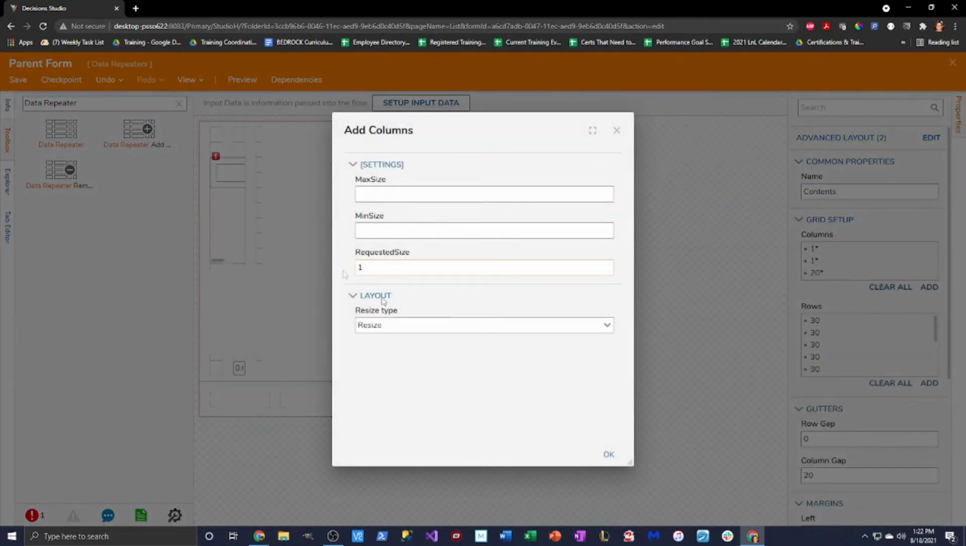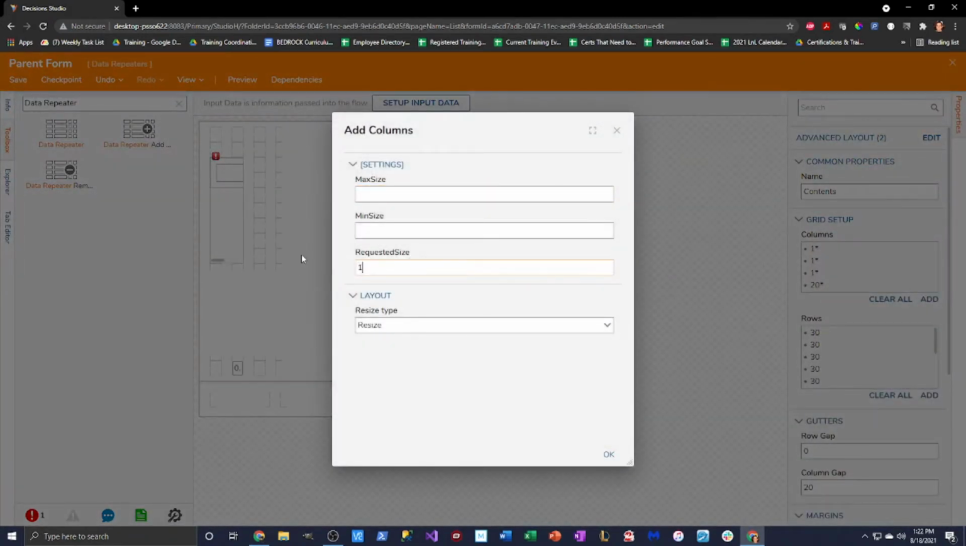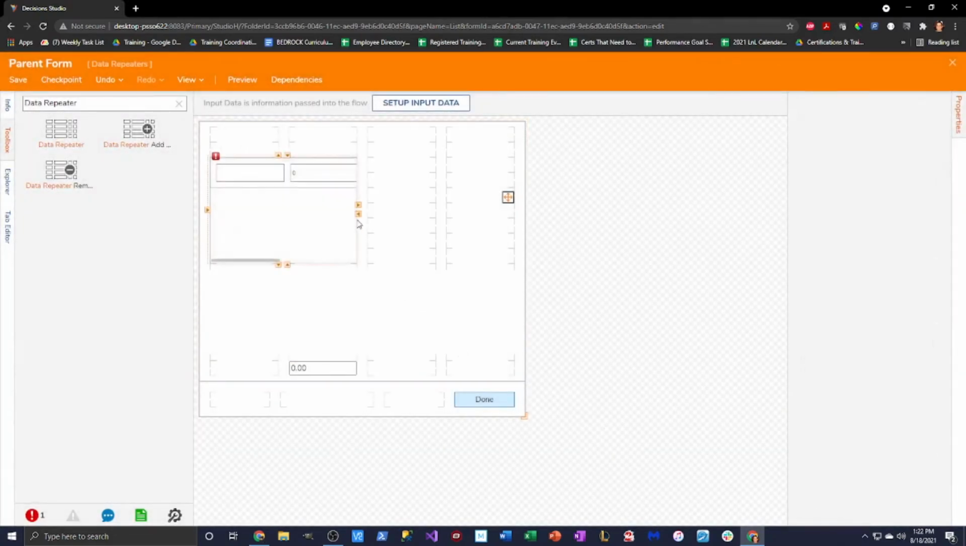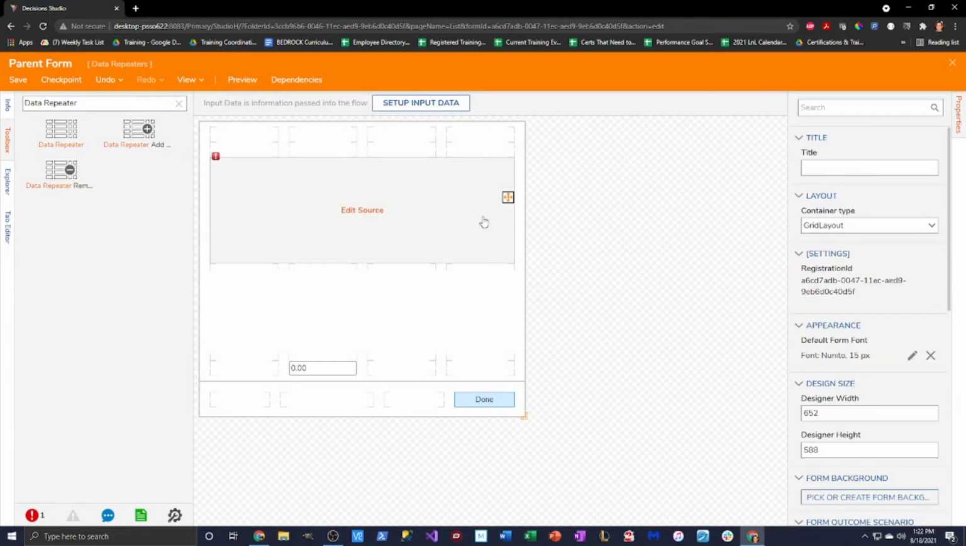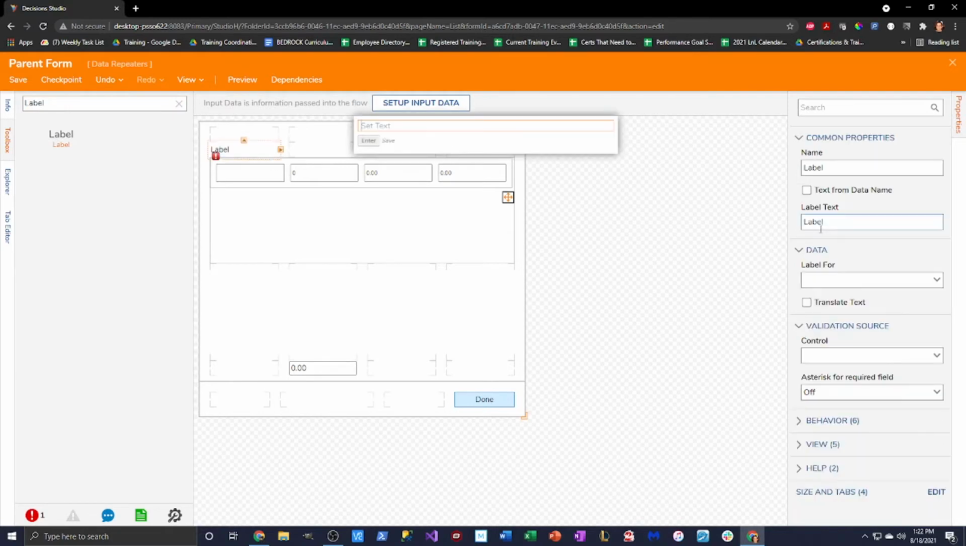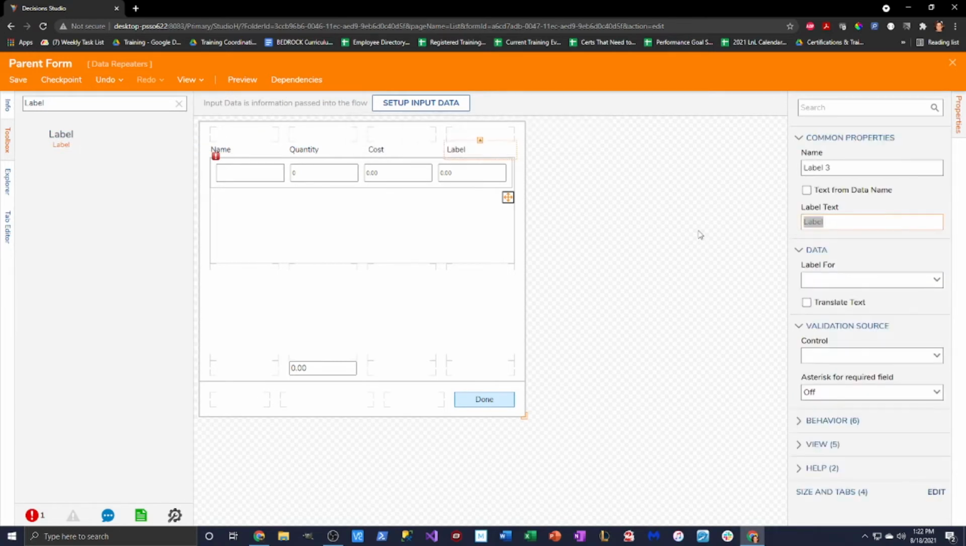Another typical thing you'll see individuals do with data repeaters is add as many columns as there are in the data repeater form control. The reason why is because now I can put labels over those prospective columns to say what those things represent. So now I can add labels. Over here, this is going to be the name. I'm going to add another label. This is going to be the quantity. This is going to be the cost. And then this one's going to be the total cost.